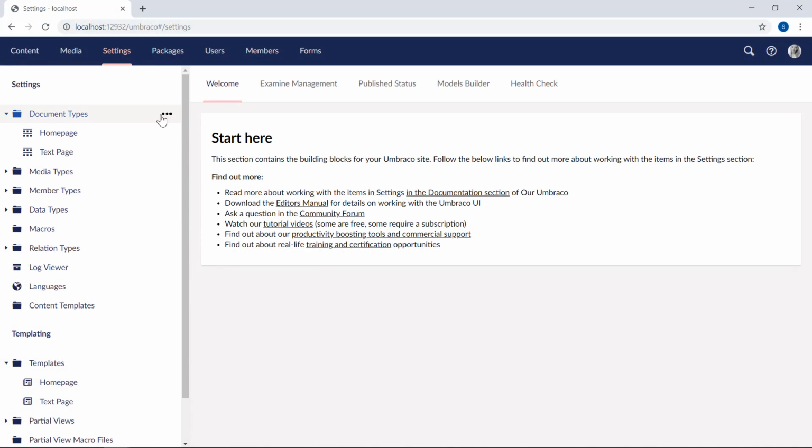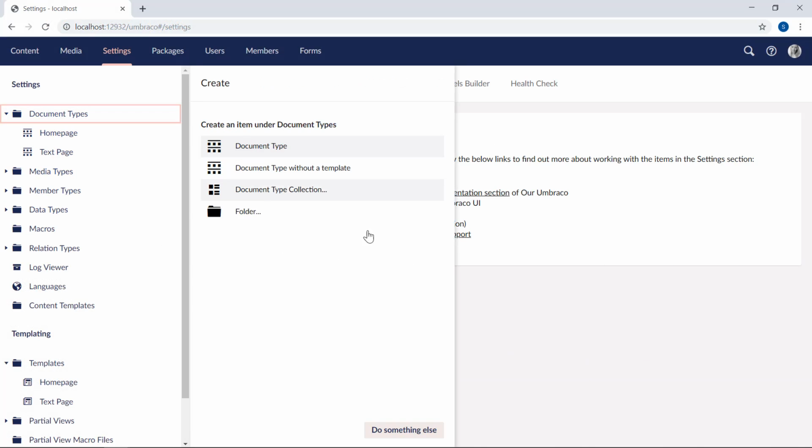We'll start by revisiting the options we get when creating a document type. So far, we've used the top one here. You can also choose to create a document type without a related template. And then there's the option to create a document type collection. This is a fast way to create two document types in one task. These two document types will be related. The item document type will automatically be allowed under the parent document type, much like the setup we created with our homepage and text page document types in the previous video.